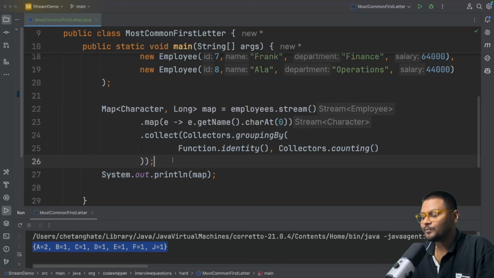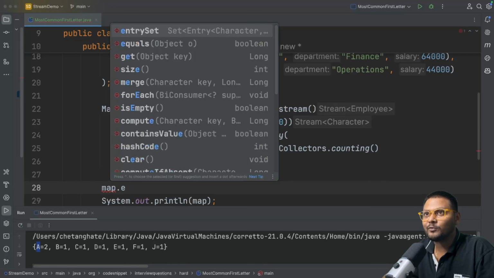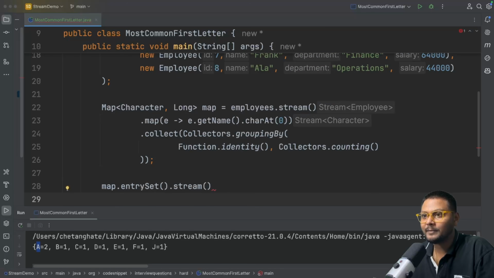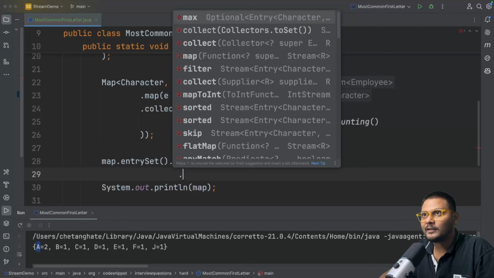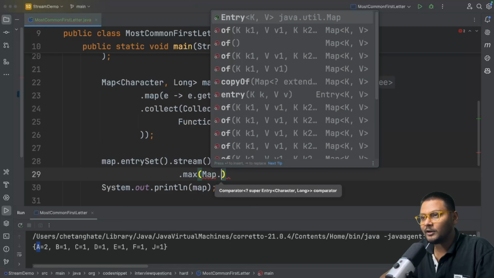Now what do we want to do? We want to find the maximum of these. How can we do that? We have done that multiple times as well. Now we have the map, so we'll say map.entrySet().stream() to convert it to a stream. And now I can go ahead and say max, that means I just want to find the maximum. And here I can just say Map.Entry.